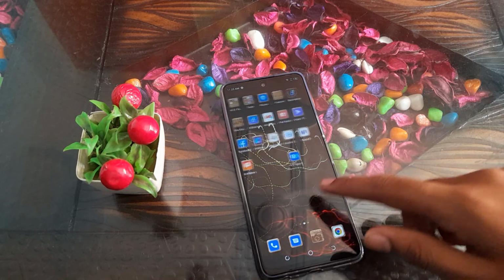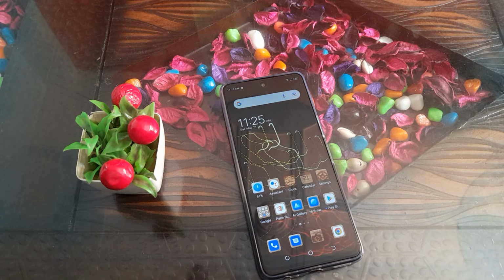So friends, we have understood how to download a theme and how to use theme settings in Technophone.